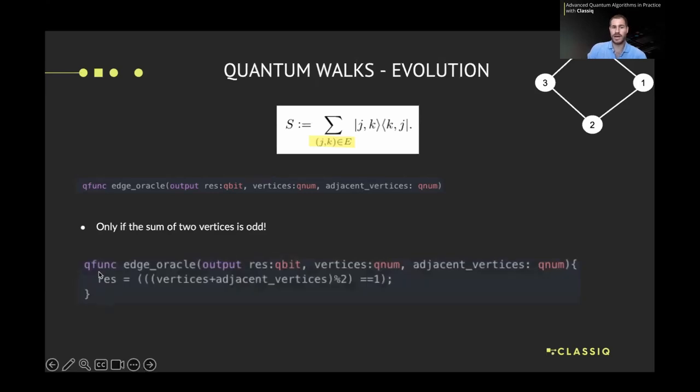And how we encode it: we have the value res, and we say that if the sum of vertices and adjacent vertices modulo 2 equals 1, we want the assignment to be 1. This encodes that only if the sum of two vertices is odd do they have an edge. So this is a trick, something that is not in the general case, of how we actually encode it. But again, we could have gone through the entire algorithm and just kept the function declaration, edge oracle, and we know what we want the function to do. And then at the end, we would need to actually implement a specific oracle for this.